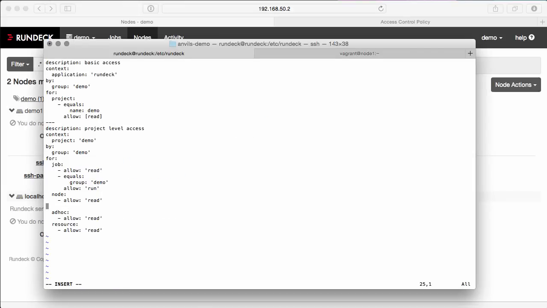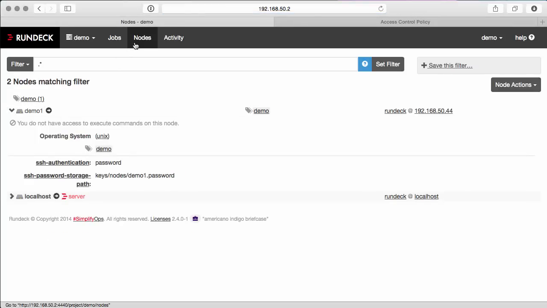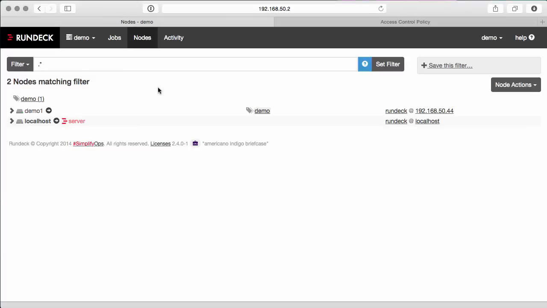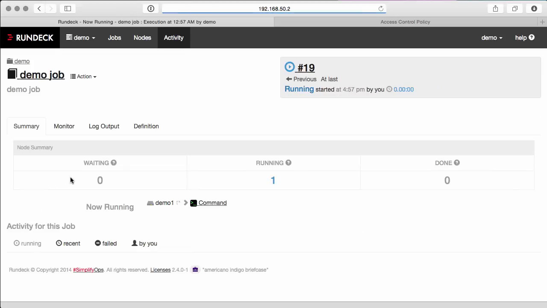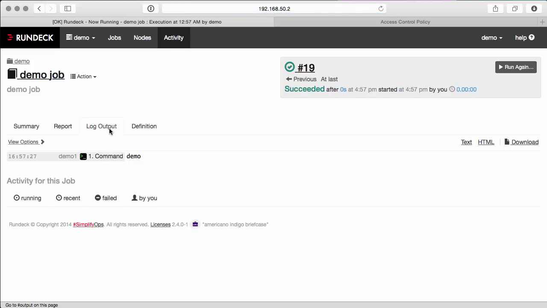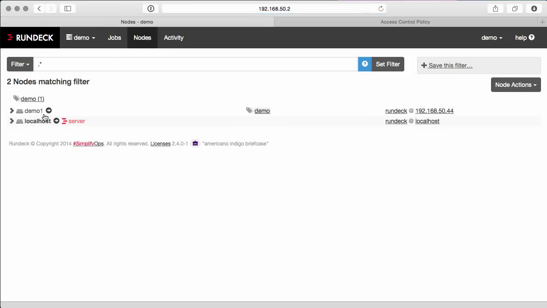So we can say contains tags demo, allow run. It should grant us run access to any nodes that have the tag of demo. Like I said, it will take a few seconds to refresh. So let's try running this job again. And I see it's running on demo one. So that gives us run access to one set of jobs and run access to one node.